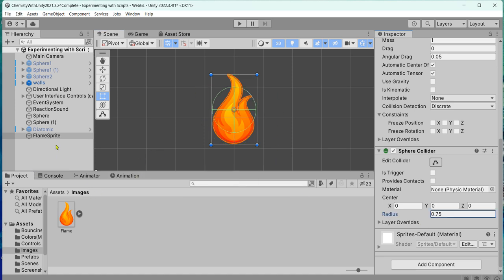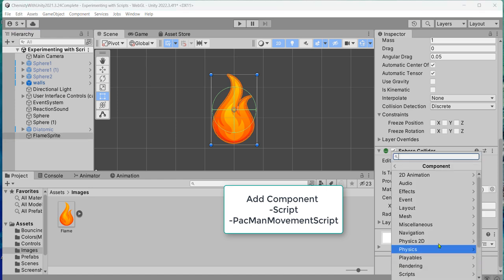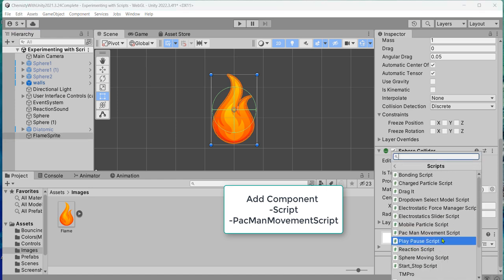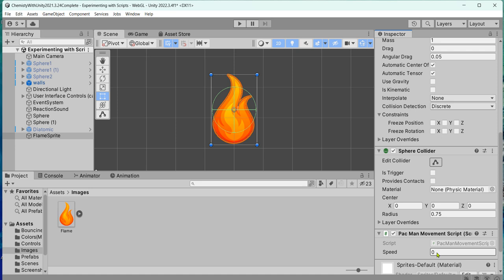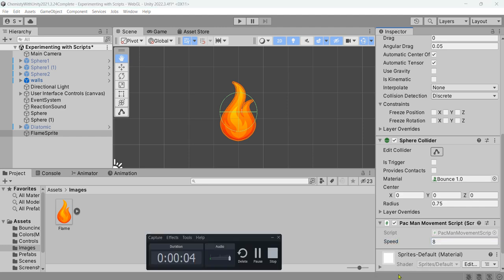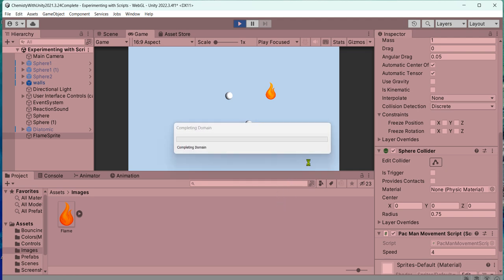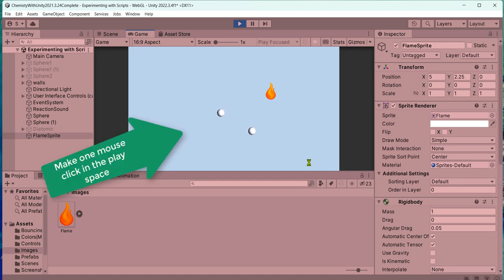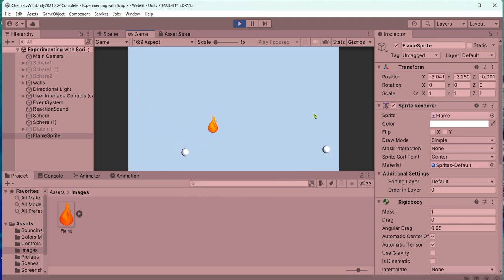Okay, now let's attach a script to it. So again, add component to Flame Sprite. Script that's already been written. It's the Pac-Man movement script. And you see there's a variable for speed. Make that 8. Okay. Go back to your game and press play. And now you may have to click your mouse in this middle, but you should be able to use arrow keys to move the flame. And you see it does have a collider, so it can push around these others, kind of like Pong.